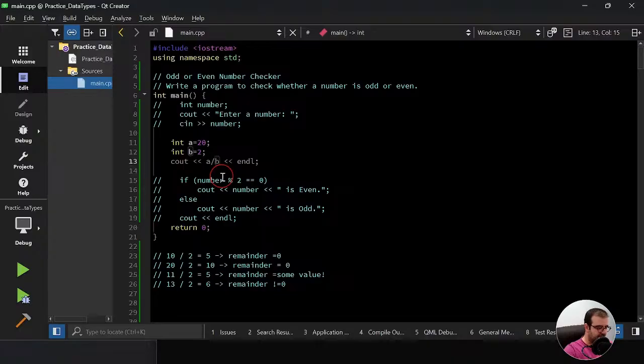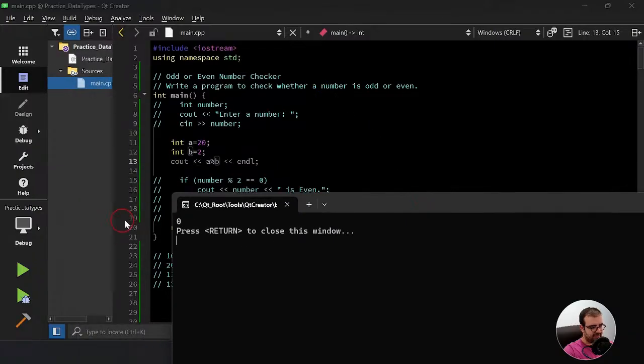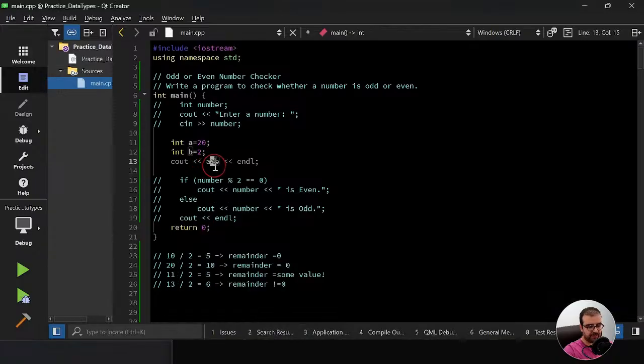Okay, but when I have the modulo sign and I run, it says 0. So a divided by b, its remainder is 0. When you're using the modulo sign, it is going to show you the remainder of the division.